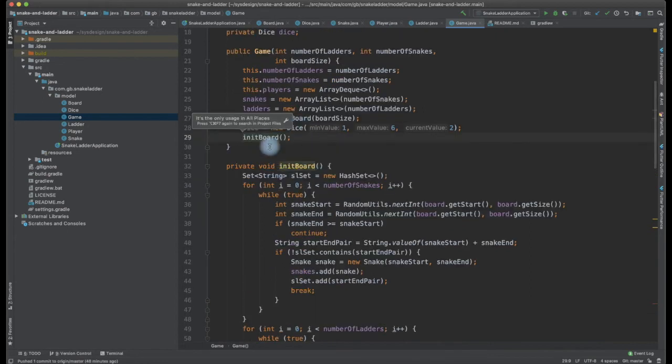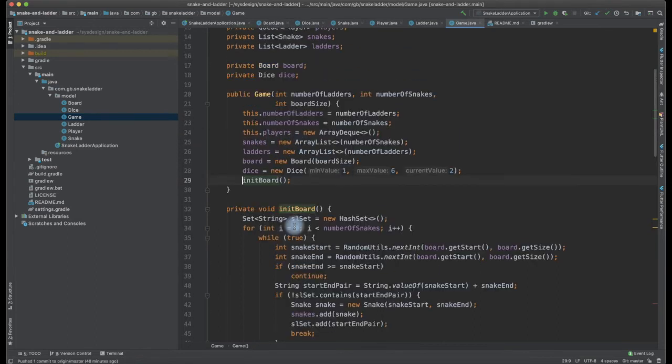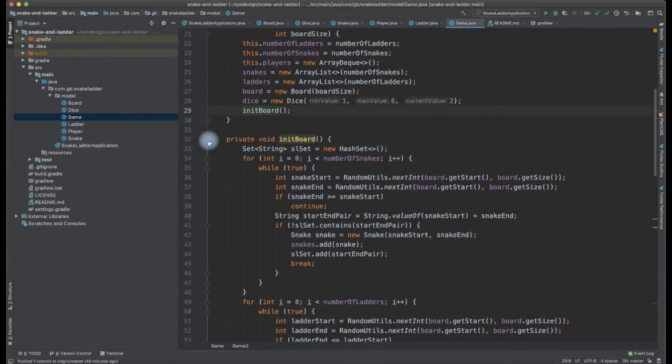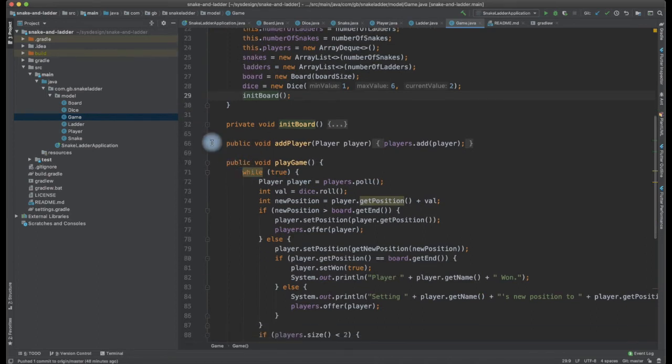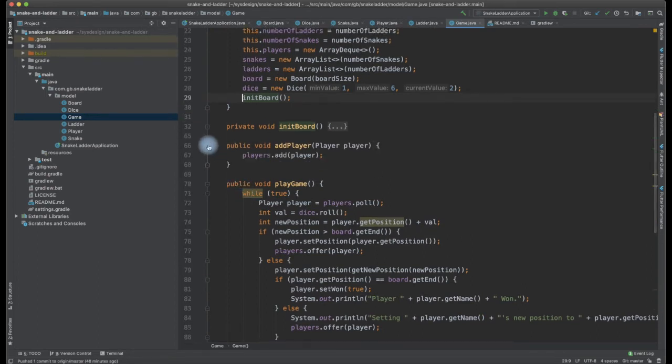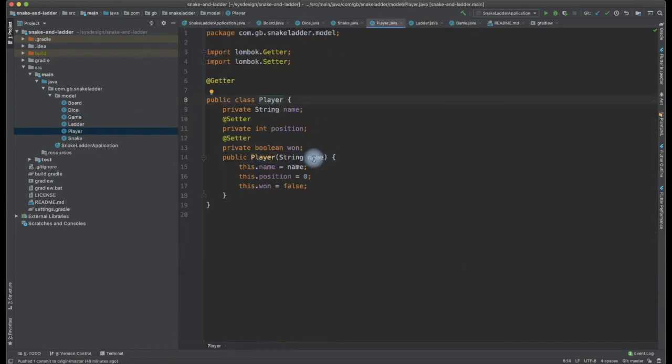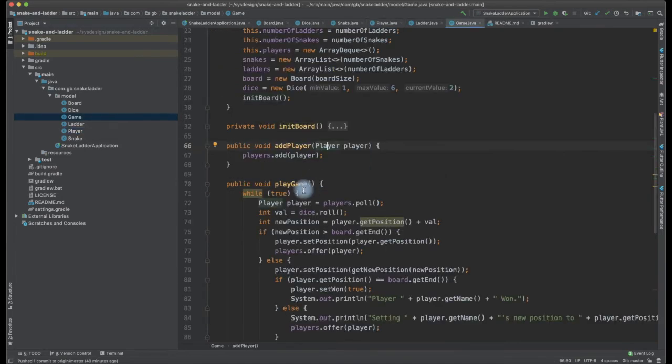So the board is initialized. Let us go into the next step. We have initialized the board, so the next method that we need to look into is add player. At the start of the game, we will be able to add more players to the game, for example, 5 players, 6 players. How a player is initialized, as we looked into, a player has a name and the player's starting position at the start of the game is 0, and the player has not won because the game has just started. So we have to have this add player method.